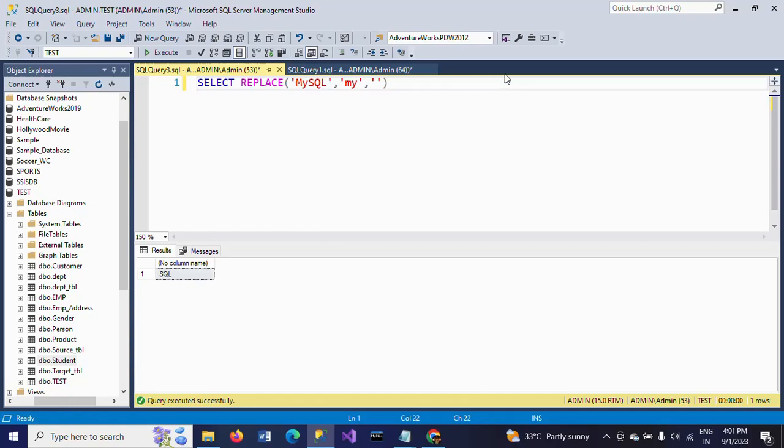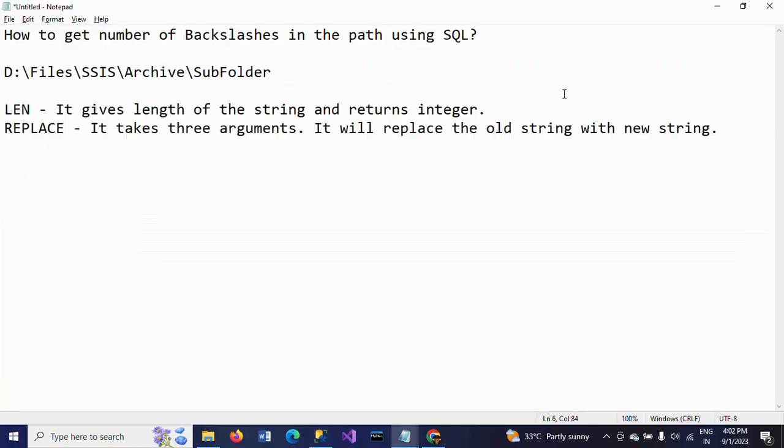So I will take one more example. MySQL tutorial is the string. Here I want to search for MySQL and I want to replace with Python. So if you execute this query, you will get Python tutorial. So this is how the replace function will work. It takes three arguments, and it will replace the old string with the new string.